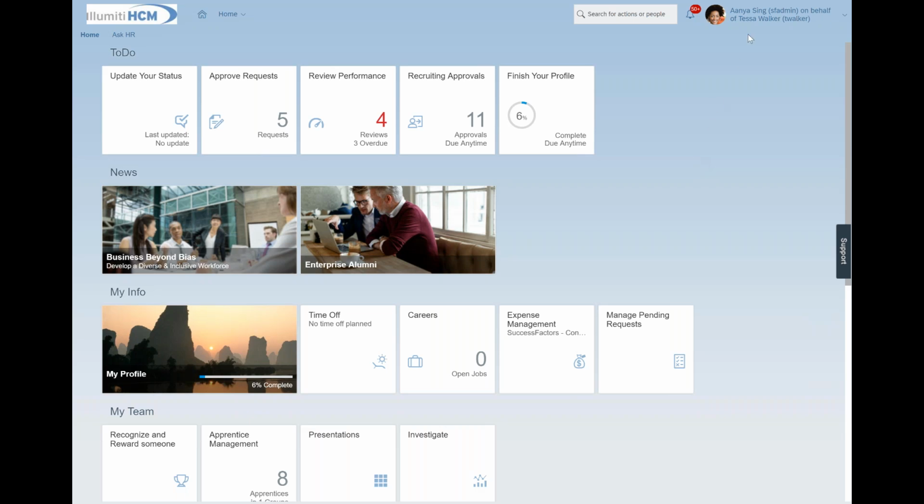I'm logged in right now as Tessa Walker, and Tessa is a senior recruiter. And the page that's shown here is the homepage. Because we're in a demo system, we have a lot of those different functional areas that we saw on the slides turned on. Things like performance reviews and core HR and succession planning. But this screen in front of us lays itself out according to the user that we're logged in as.